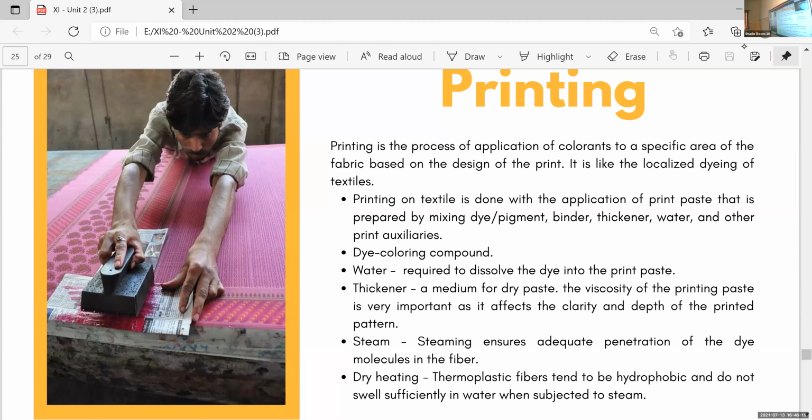So we will be using coloring compound, we will be using water to make sure that it is of the right concentration. Then we will be using thickener, we will be using binder, and how steaming of fabric will help while printing. So when it comes to natural fabrics, steaming ensures adequate penetration of the dye molecules into the fiber. It will loosen up the fibers.